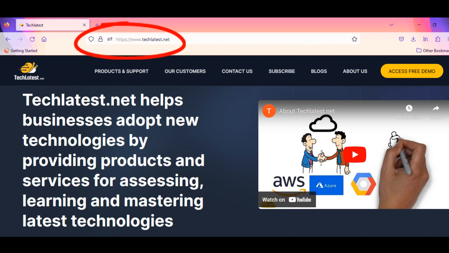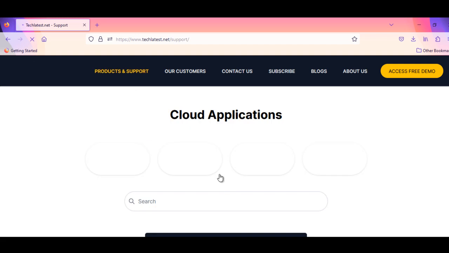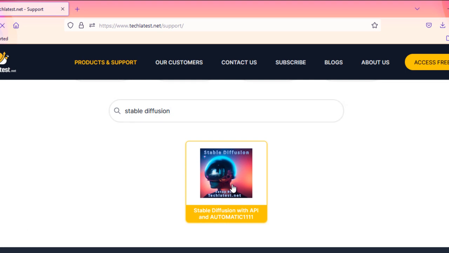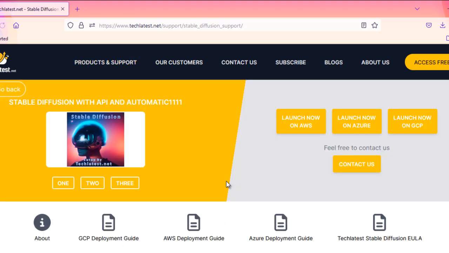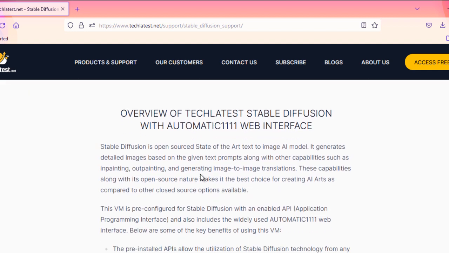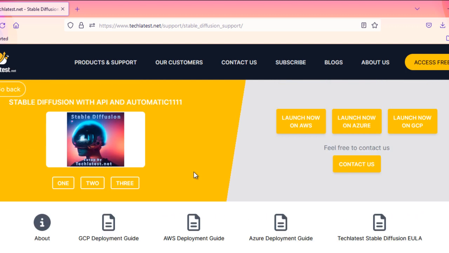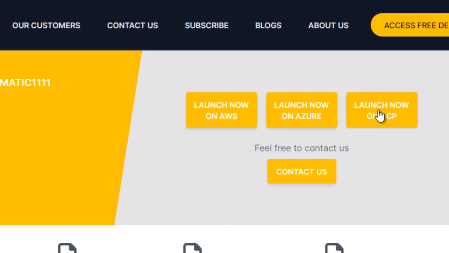To do so, go to the techlattice.net website. From this page, navigate to the Products and Support page. Search for the Stable Diffusion Automatic1111 product. You can see the product description here. All the details are given on this page. When ready, click on the Launch Now on GCP button at top. It will take you to the product's listing page.